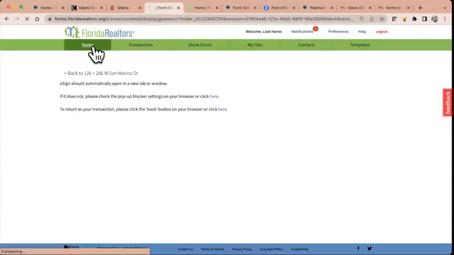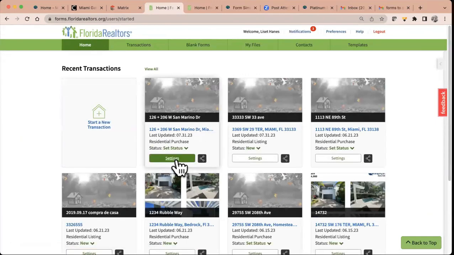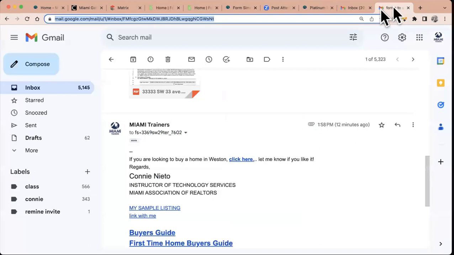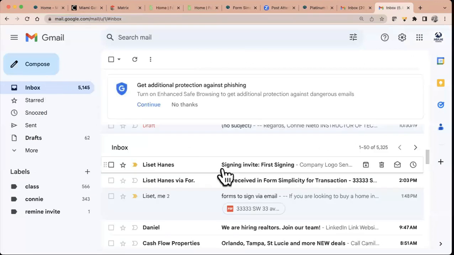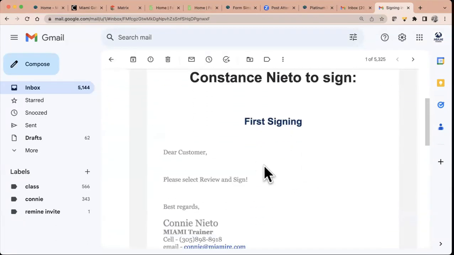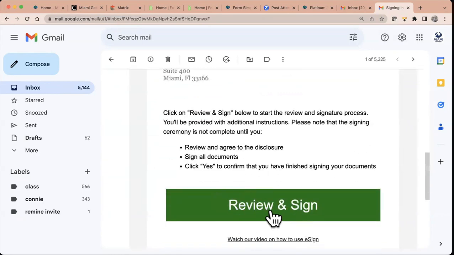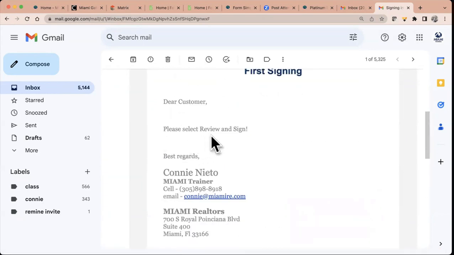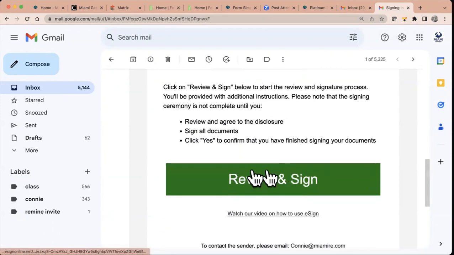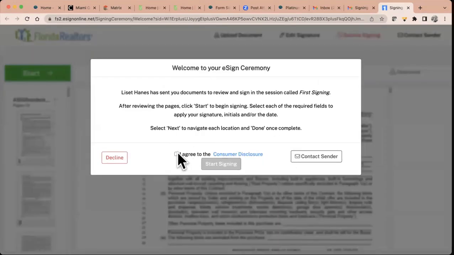I'm going to come back to form simplicity, right? Here we have the transaction, but I'm pending to wait. My customer, I tell them I sent you the e-sign. Open up your email. Did you get it? And here you have the first signing info, right? First signing is the message, dear customer, information. And do you see why I said review and sign in my message? Please select review and sign. Because this is what the customer receives. They click through. They accept, right?